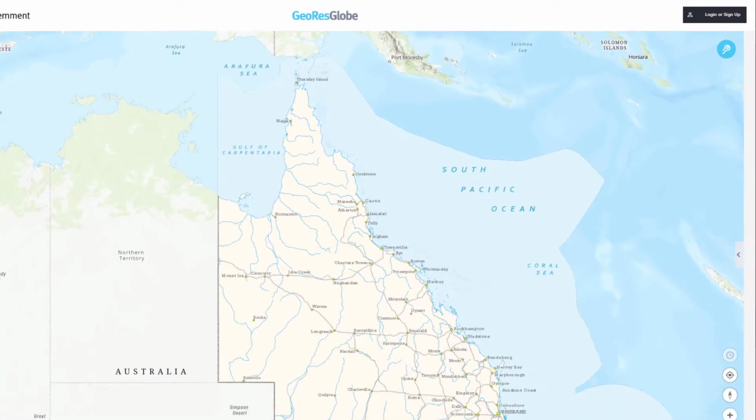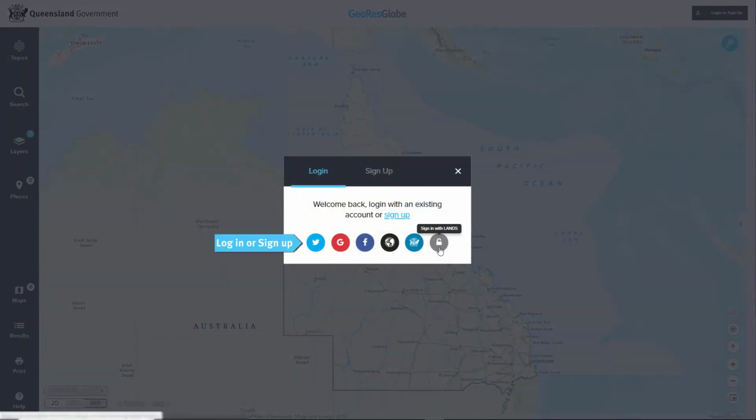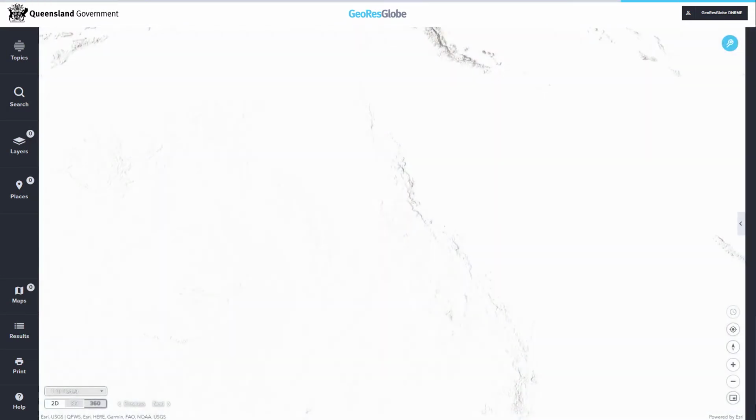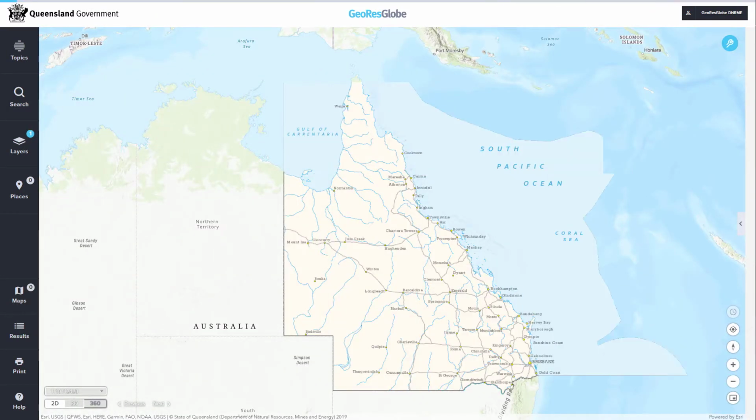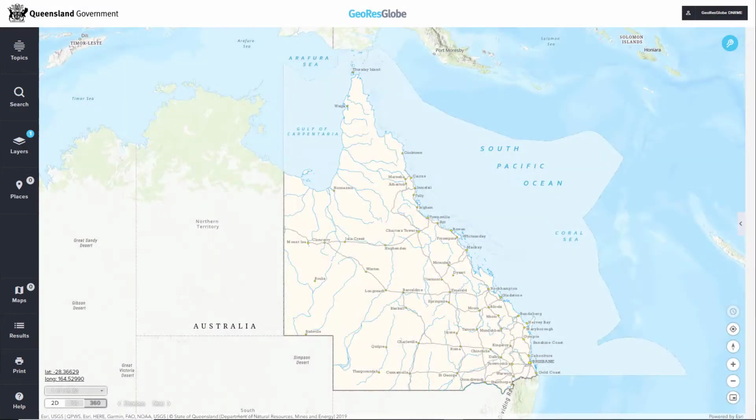At the top right corner of the interface is a login or sign up button, allowing you to log in through a range of account options. Logging in allows you to save and share maps and data, and we recommend doing this at the commencement of your session. The left side of the interface contains the menu panel.